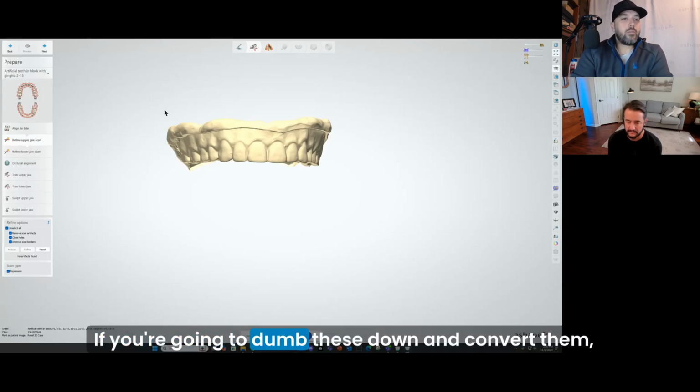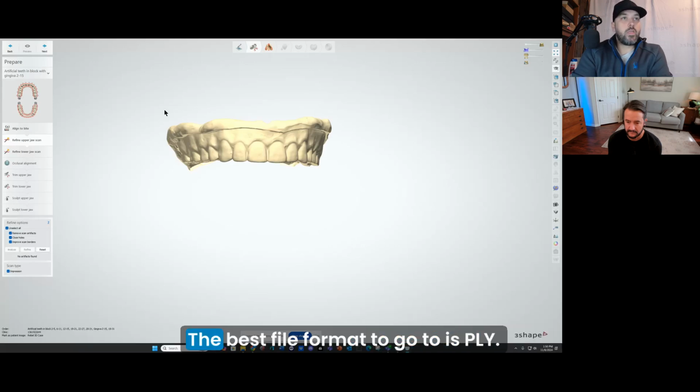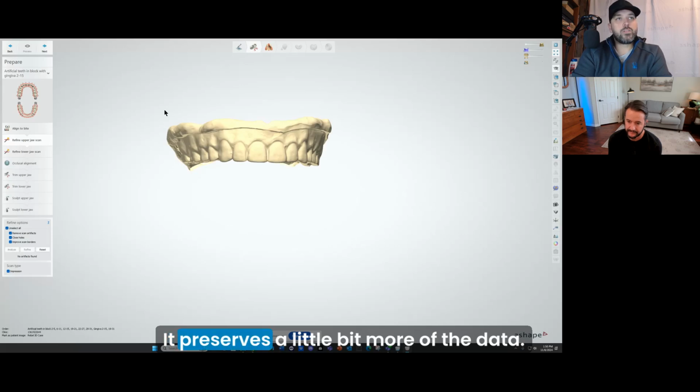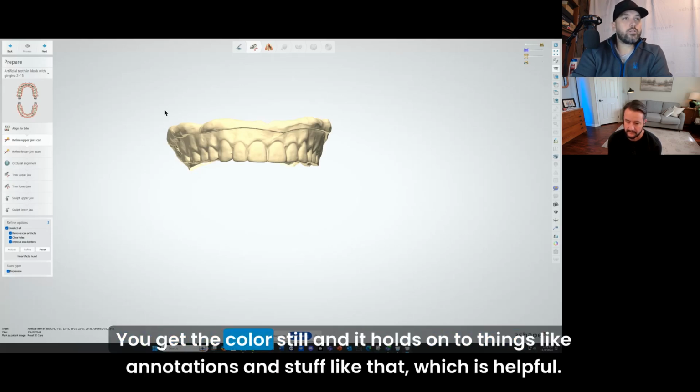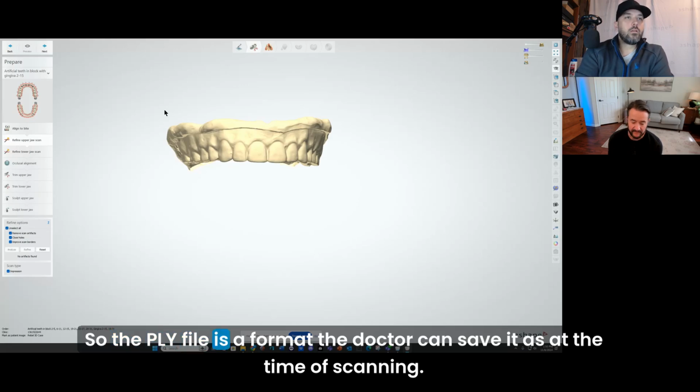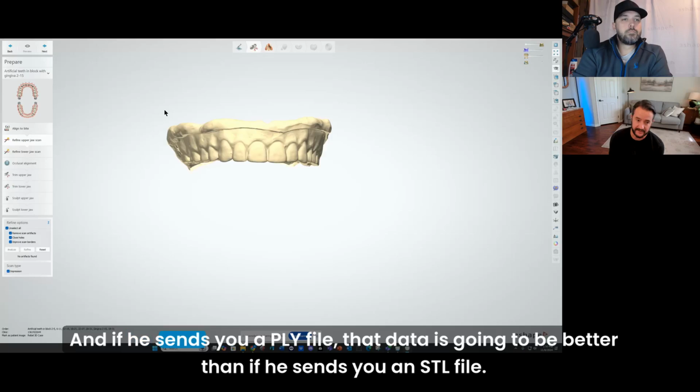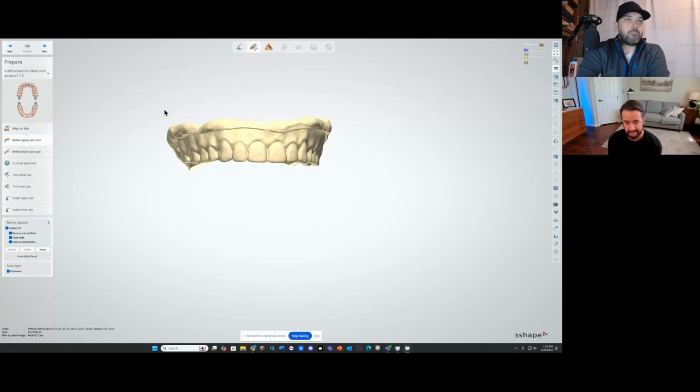If you're going to dumb these down and convert them, the best file format to go to is PLY. It preserves a little bit more of the data. You get the color still, and it holds on to things like annotations and stuff like that, which is helpful. So the PLY file is a format the doctor can save it as at the time of scanning. And if he sends you a PLY file, that data is going to be better than if he sends you an STL file. That's what you're saying? Yeah. Cool. Awesome. Makes sense.